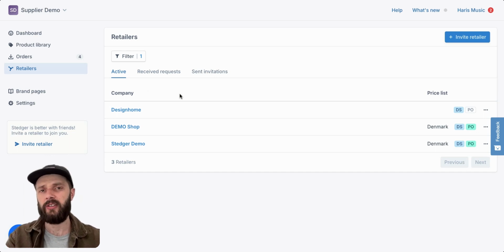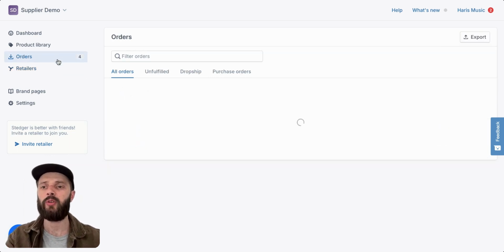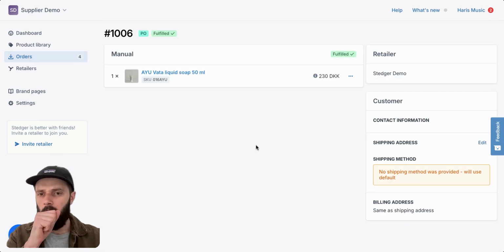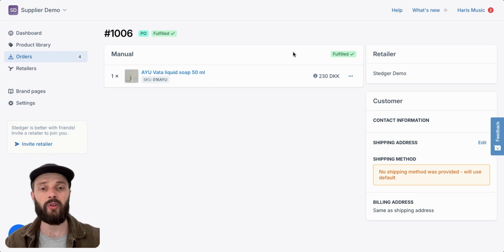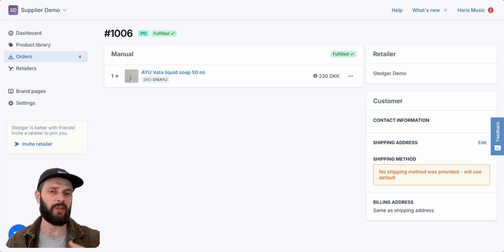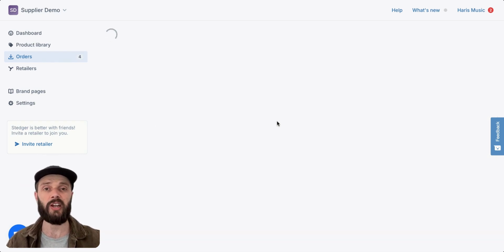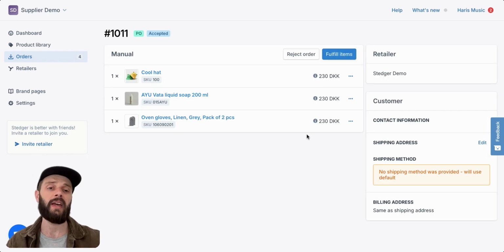And once these retailers start selling your products, orders will be available in the orders menu here. So if we take a look at this one, this is an order that's already been fulfilled. And if your platform is integrated, you can do this automatically through either our Shopify integration or our API. Otherwise, you can manually fulfill orders in Stedger as well. It's also possible to reject orders and not fulfill them, and that information will be sent back to the retailer.